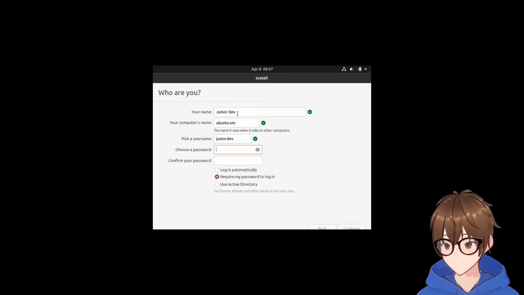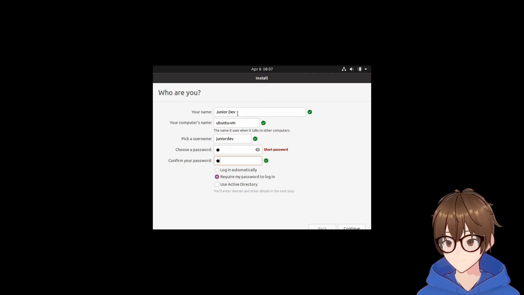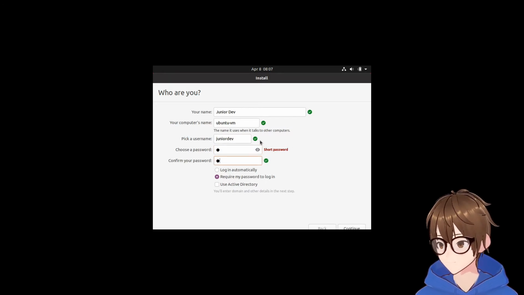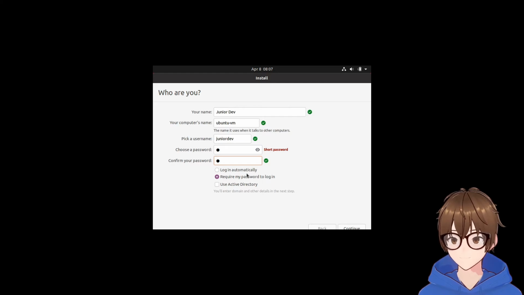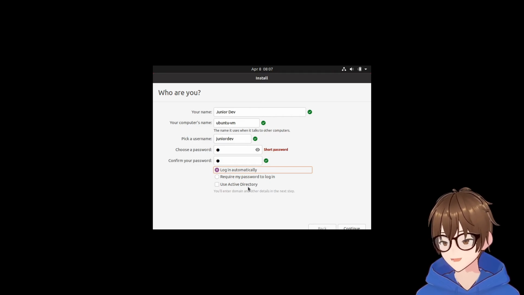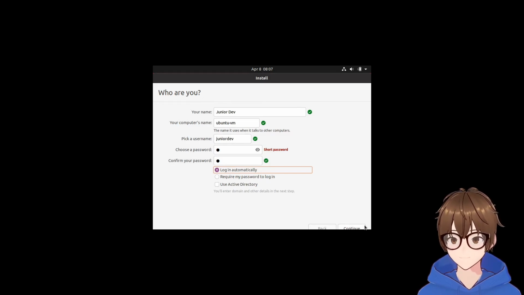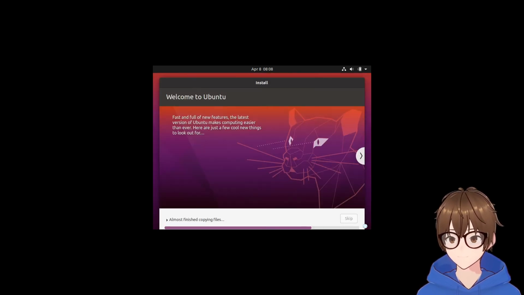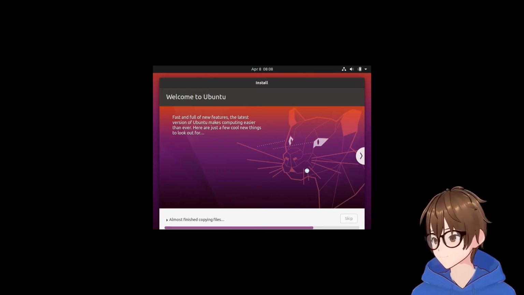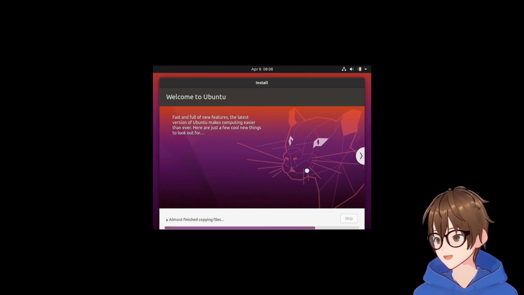The username will be Junior Dev. And for the password, I'm just going to choose a simple password, but make sure that you use a proper password here. You can also choose to log in automatically. And if you are connecting to an Active Directory, you can click on Use Active Directory here. In our case, we are not going to use it. So just click on Continue, and the installation will begin. It will take a while, so I'll come back to you when it's done.